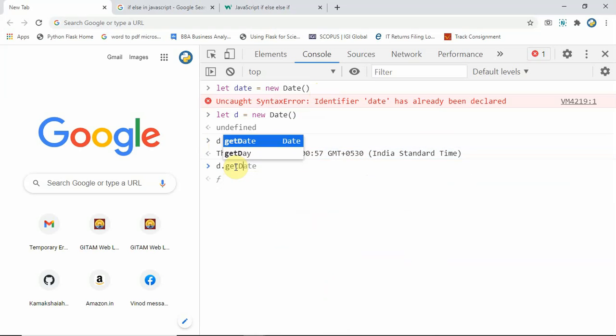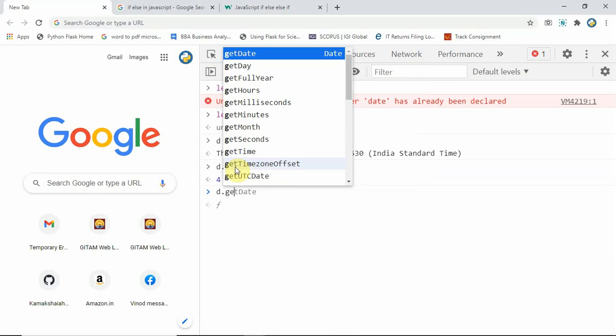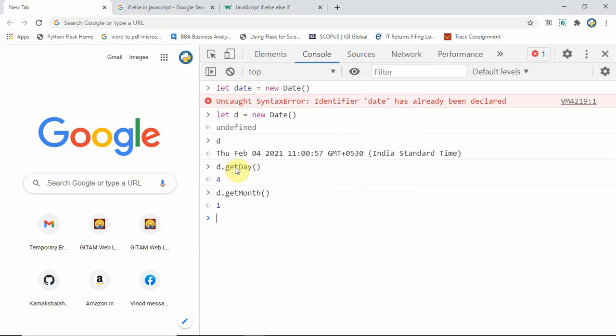Okay, getDay. Today is 4. d.getMonth. Today is February. We are in February, it should be 2, but actually in JavaScript the index is such that January refers to 0, February 1, and something like that. For unknown reasons, JavaScript is made in that way. So this is February. We need to add 1 to get the numeric value of the present month.